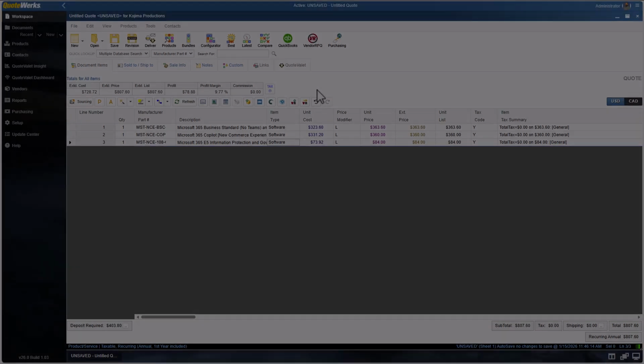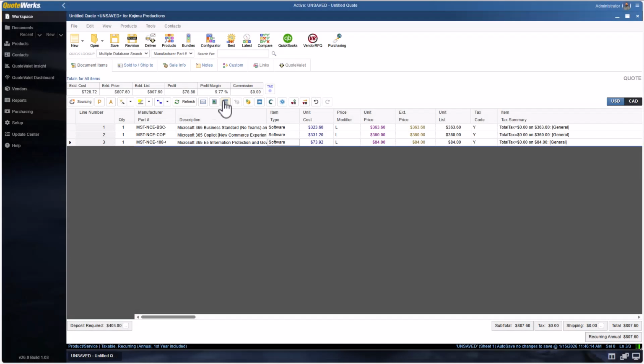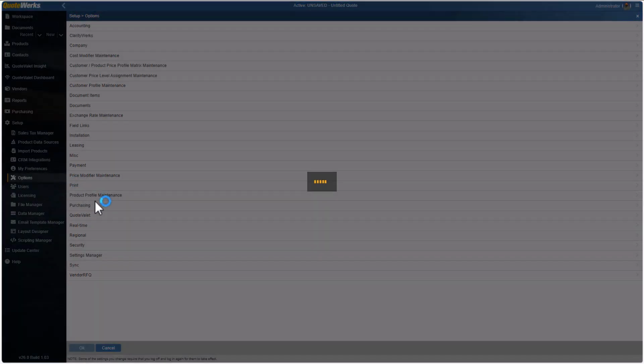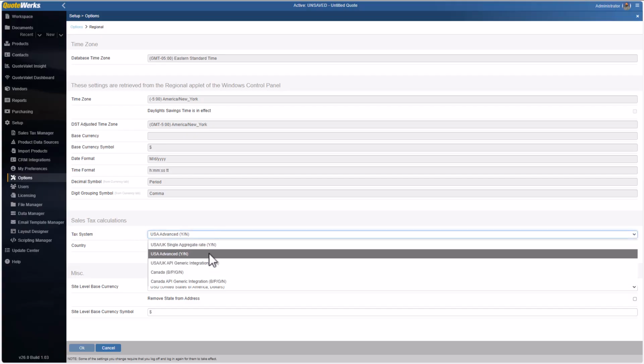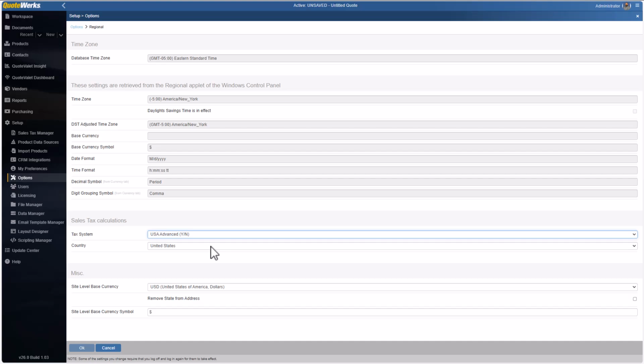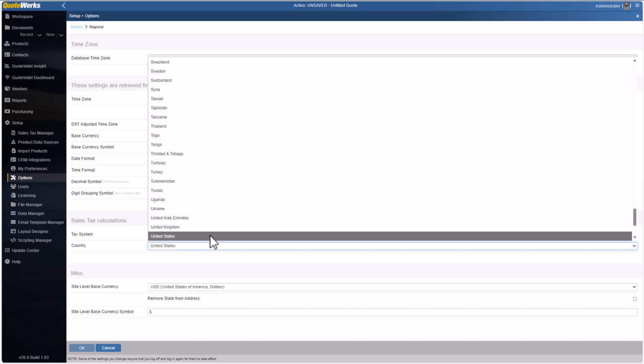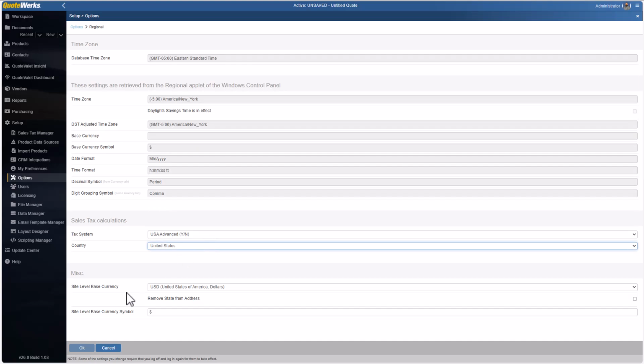requirements. To enable Advanced Sales Tax in QuoteWerks, navigate to Setup, then Options, then Regional. Here, under Sales Tax Calculations, select USA Advanced from the Tax System drop-down menu. For this example, we will also select United States as our country. Clicking OK saves these changes and enables Advanced Sales Tax Calculations.